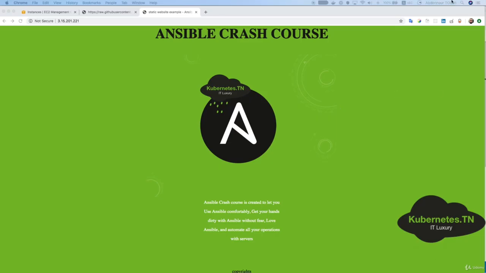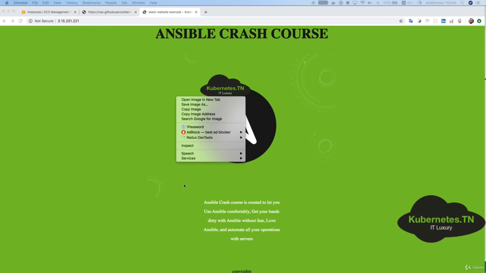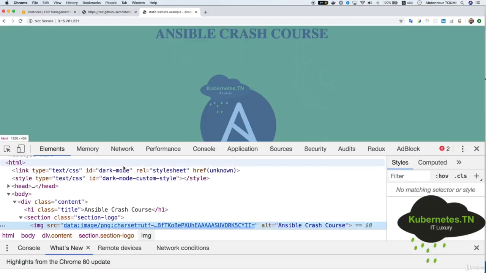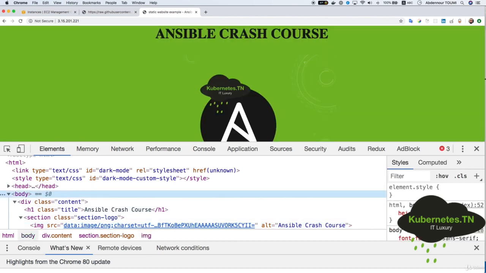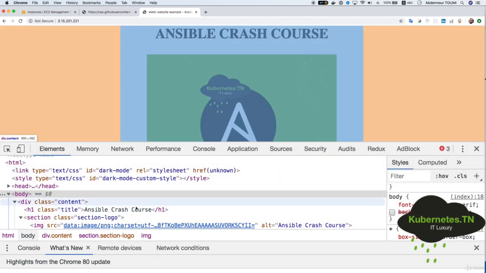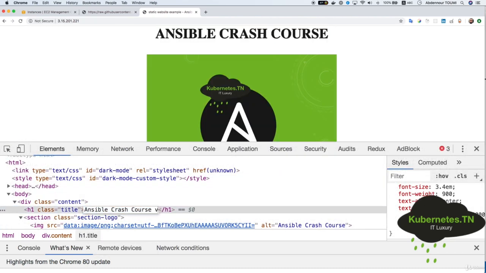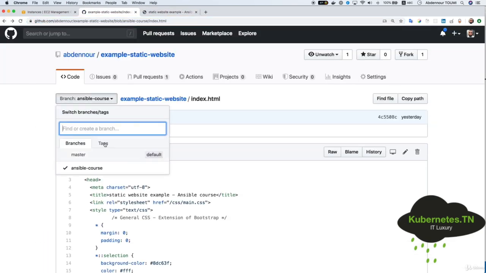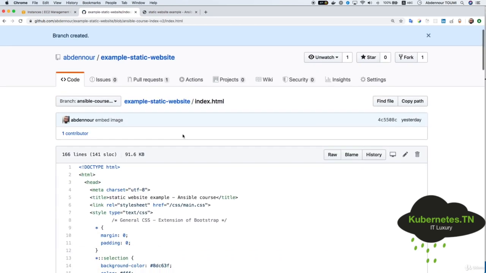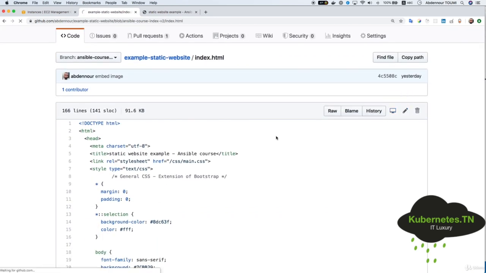Now if we go back to our website, we can make a modification here. For example, we can change the background of this file. Let's go to body, and to remove the background we can remove this one. Okay, and we may also change the title to v2. Alright, so let's make the change in GitHub. Go here and we will create a new branch, name it ansible course index v2.